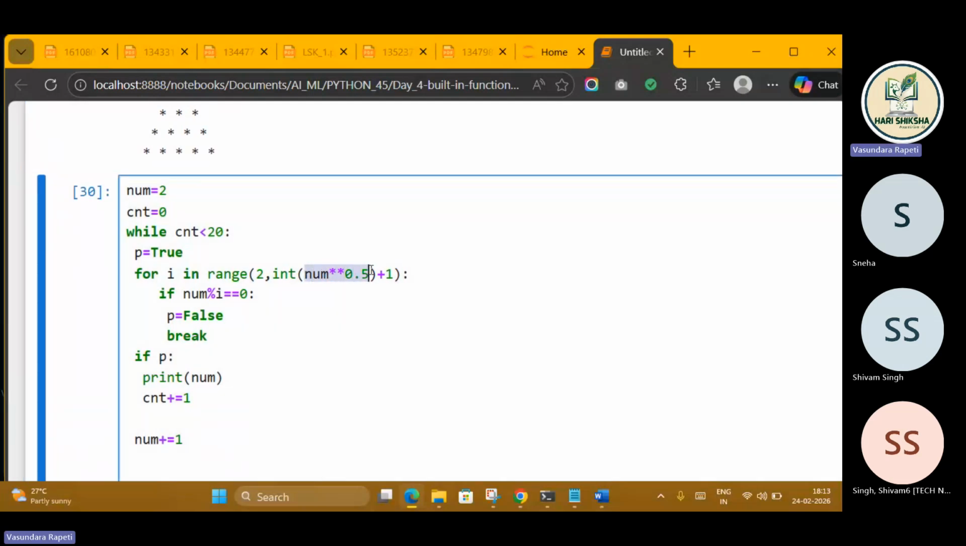Yes, this was actually a mathematical trick. We can check till root n plus 1. Root n plus 1 will be enough for checking, from 2 to root n. I have given plus 1 intentionally so that it will check till root n. Otherwise, you can check from 2 till n minus 1 also. It will take a few more loops. That's it.